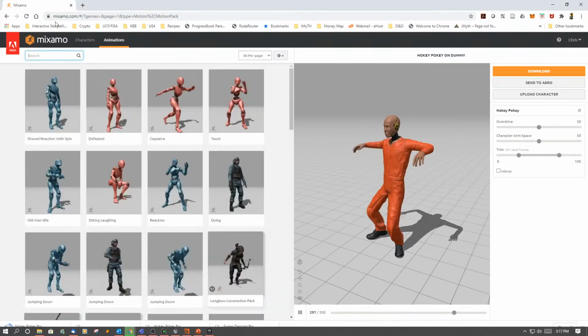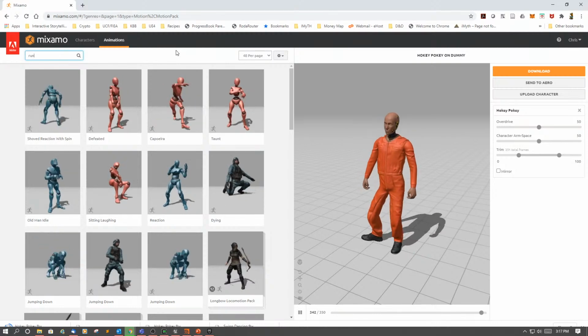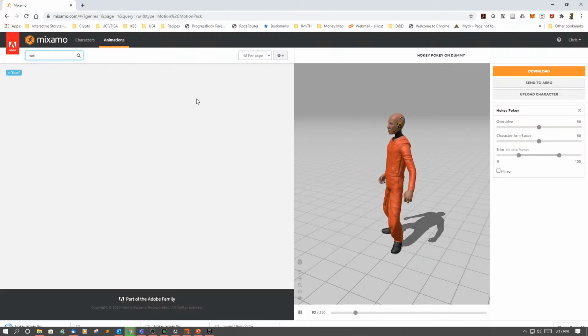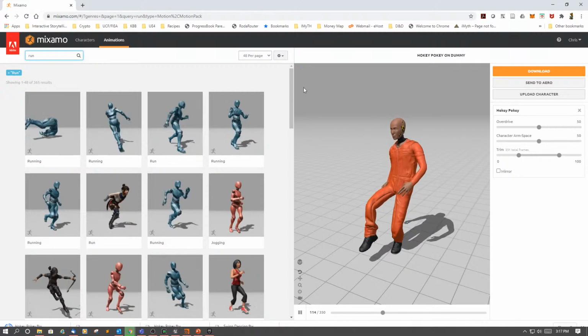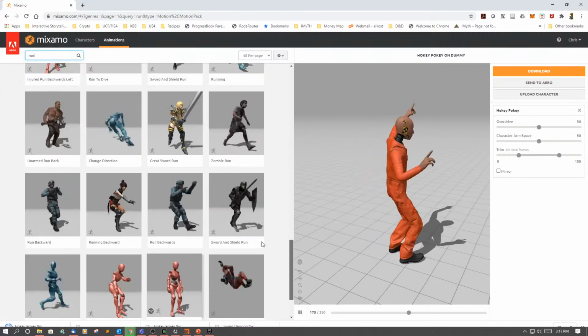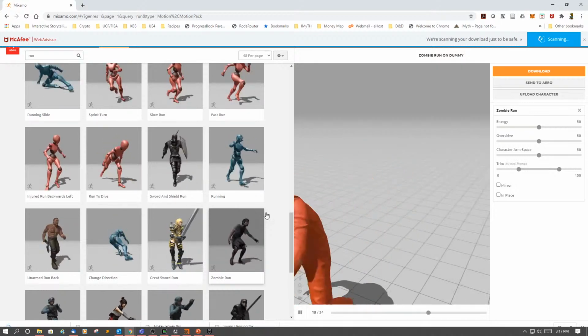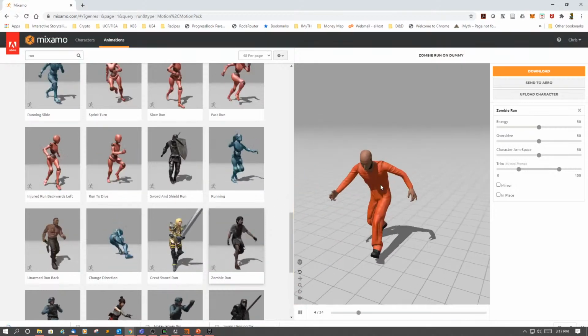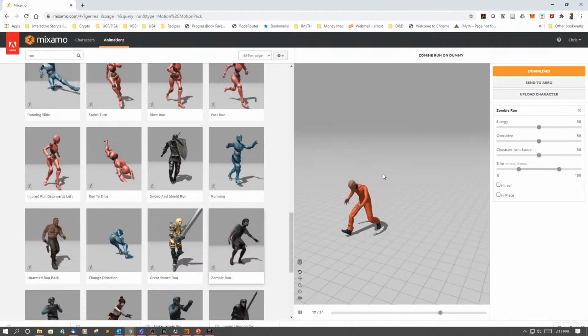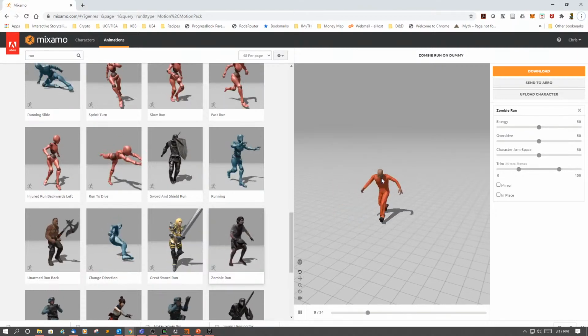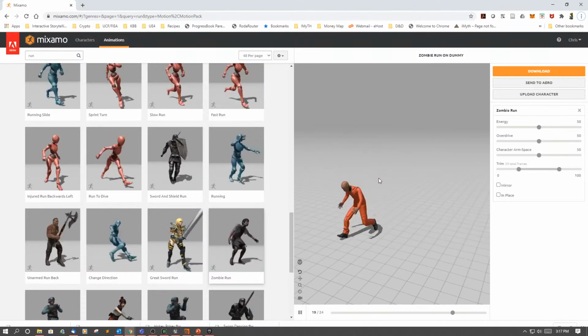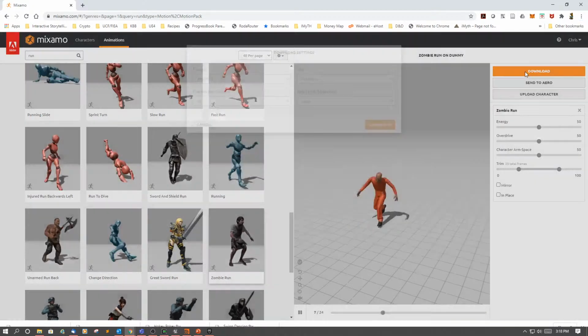Okay, now let's look up run. Too many filters. Zombie run, look at this. Here we go. Now that's what I want. Oh, look at that. That's awesome. Look at that epic run. Okay, let's go ahead and download that.